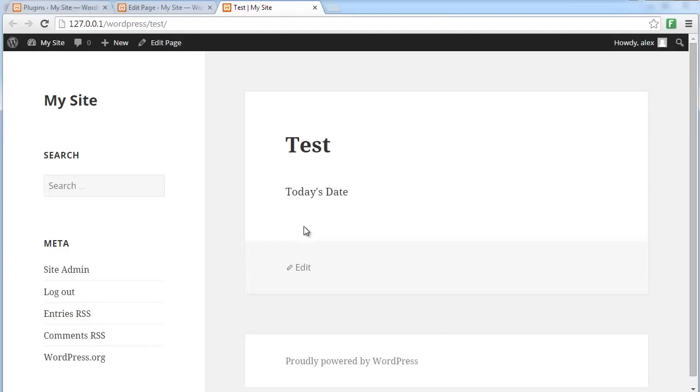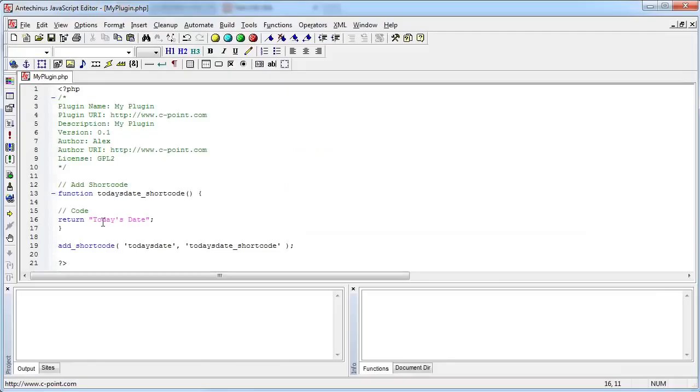which really is not today's date, but at least we know that the shortcode is working and that it is displaying something. If I go back to the code, I can now create a function that is going to display today's date for real. So let's create a variable, and I'm going to call it today, and I'm going to call the date function, and the format that I need is going to be month, day, and year.